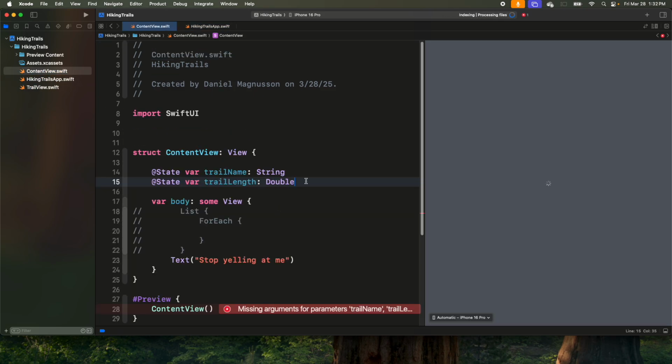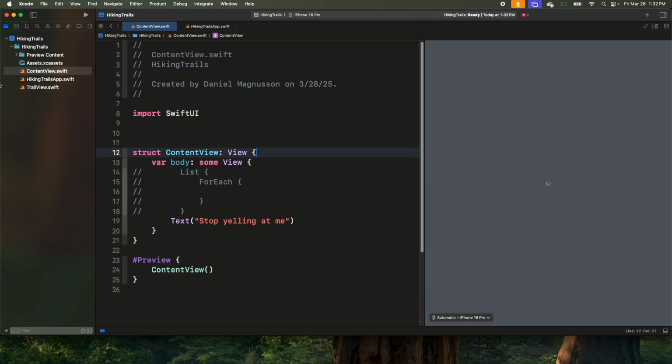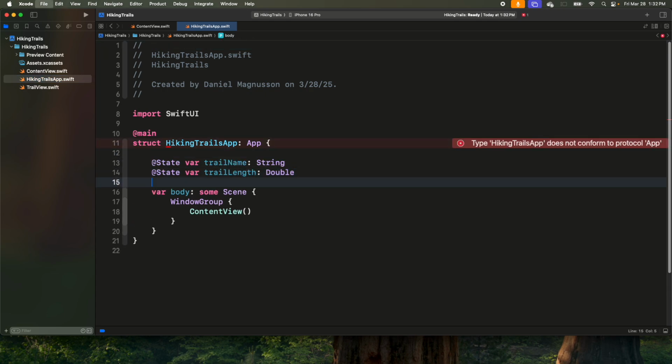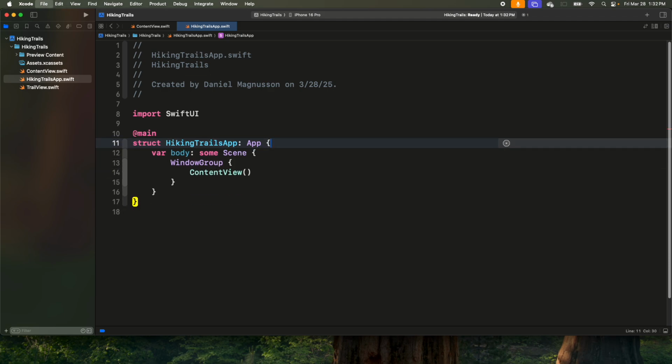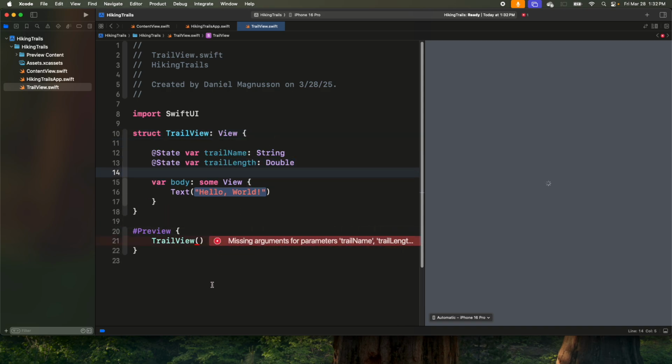So then we go here, we take these, and then this content view will have a list of things that will go here. And here we've got this trail name and trail length. Nope, that's not what I wanted. I went to the wrong file. I want to go to trail view. Here we go. So we've got these, and then here, we have to pass in trail name as Snake Ridge, whatever it's called. I can't remember. And it's like 2 miles or something like that. And this is great. And now we have trail view.